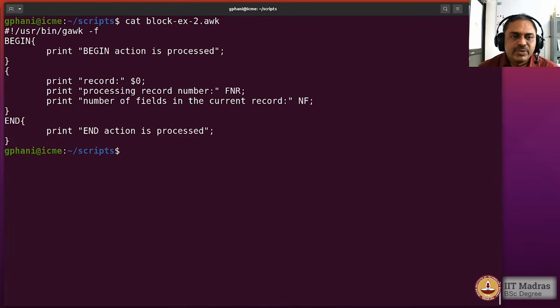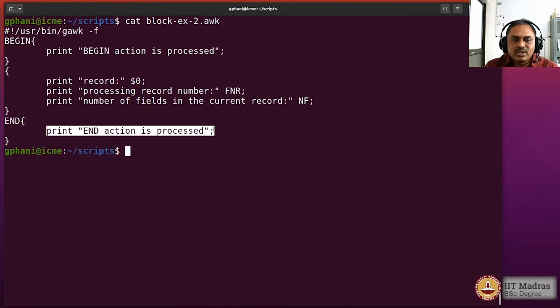So here is a code which tells you how to use the variables. Here $0 gives you the entire record, that is, the whole line that has been read. FNR tells you which line number we are currently processing. That line is split according to the default field separator, namely the space, and NF tells you how many fields are available in the current record. You can see these three lines being repeated for every input line, and these two being done only once, at the beginning and at the end respectively.